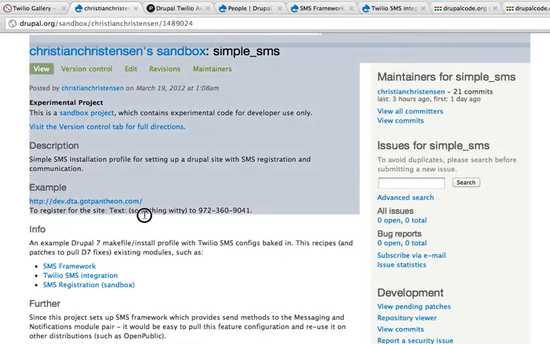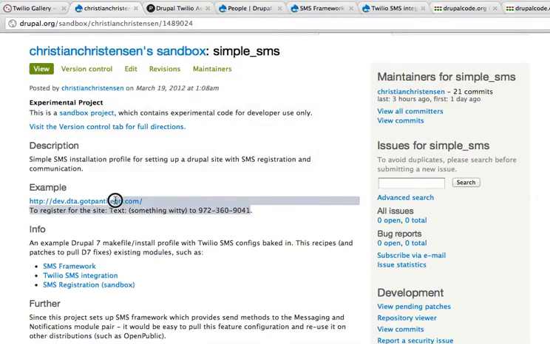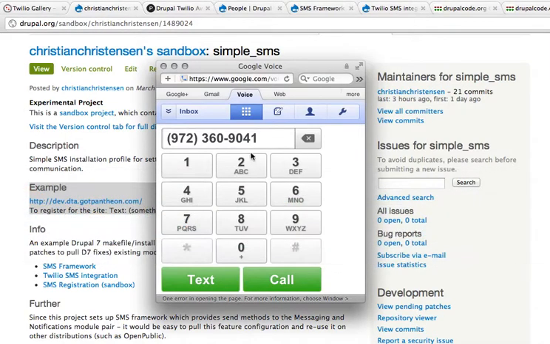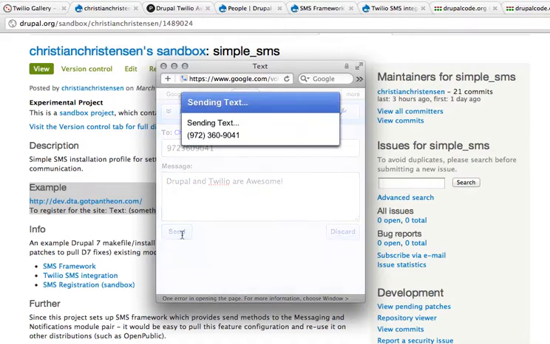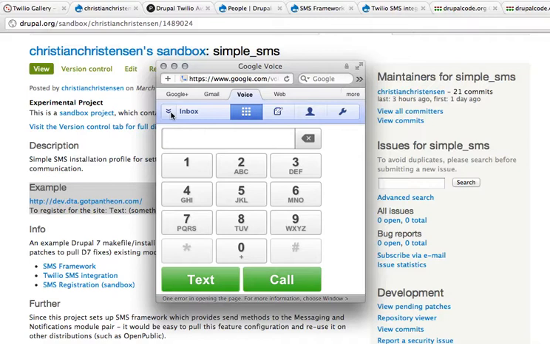And you can see here I've set up a quick example with an example Twilio phone number. And if we go ahead and try that out, we should see how it works. So we're going to jump over here and give that a go. If you just text something to this number that you see on the screen, something like Drupal and Twilio are awesome, and we send that text message, we should see shortly that the site sends back a response letting us know that we've been registered.